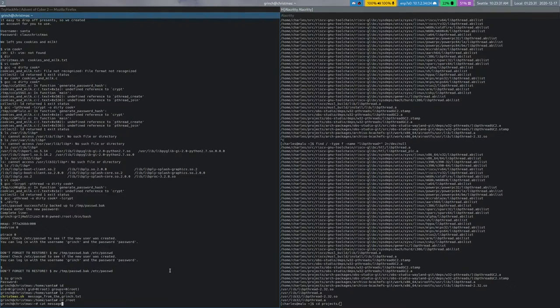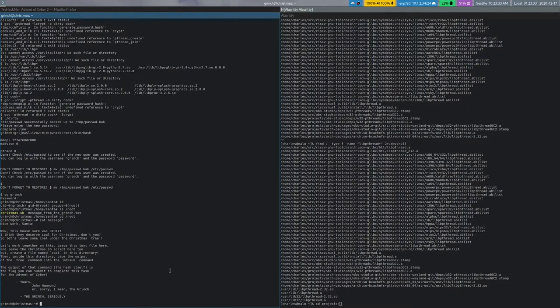And what is that message? Nice work, Santa. Wow, this house sure was dirty. I think they deserve coal for Christmas, don't you? So let's leave some coal under the Christmas tree. Let's work together on this. Leave this text file here and leave the Christmas.sh script here too. But create a file named coal in this directory. Then inside this directory, pipe the output of the tree command into the md5sum command. The output of that command, the hash itself, is the flag you can submit to complete this task for the advent of cyber. Okay, thanks, John.